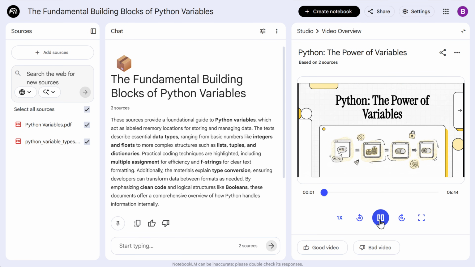All right, welcome. Today, we are diving into the single most fundamental idea in all of programming.